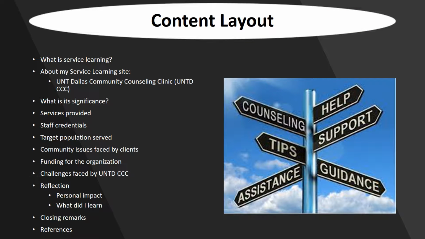Content covered in this PowerPoint presentation includes defining what is service learning, about my service learning site, which is UNT Dallas's Community Counseling Clinic, what is the significance of the organization, services provided, staff credentials, target population served, community issues faced by clients, funding for the organization, challenges faced by UNT Dallas's Community Counseling Clinic, a reflection in regards to the personal impact and what I learned from the service learning project, closing remarks, and at the end of the presentation, a list of references used.